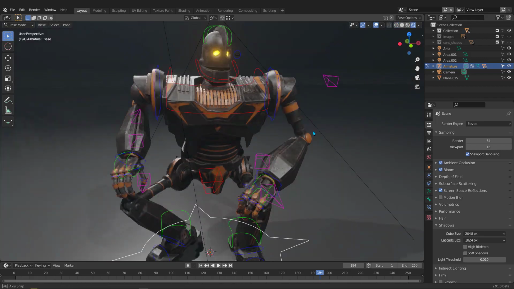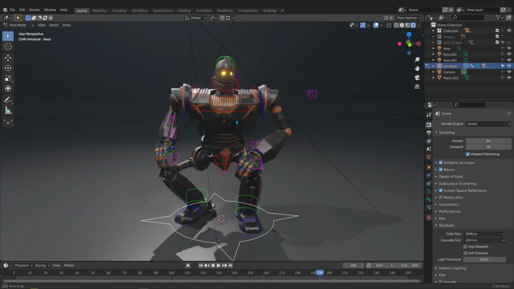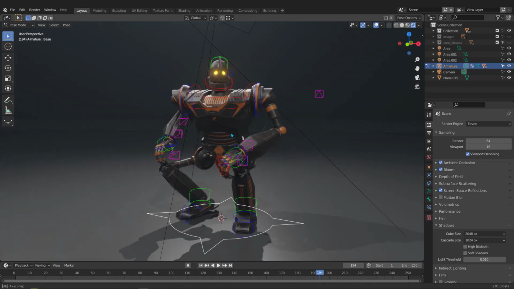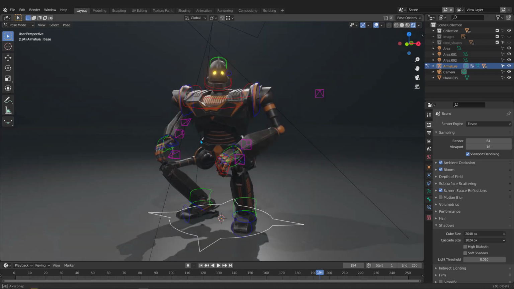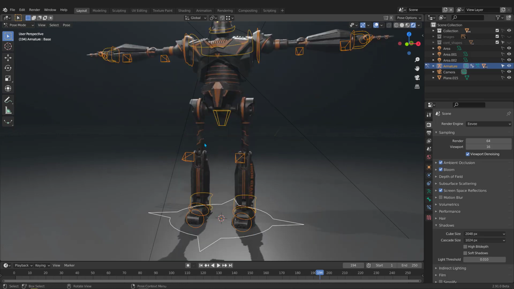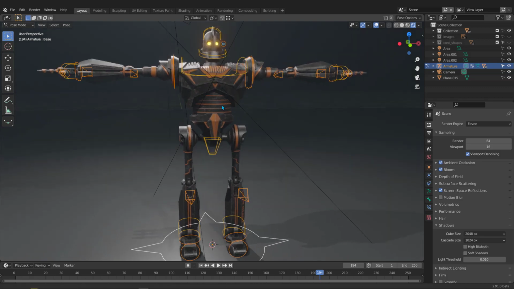And you can reset all of these controllers. For example, I paused this to take this look. But if I want to reset everything, I will hit A to select all the bones and hit Alt R, Alt G to bring the robot back to the normal state like this.